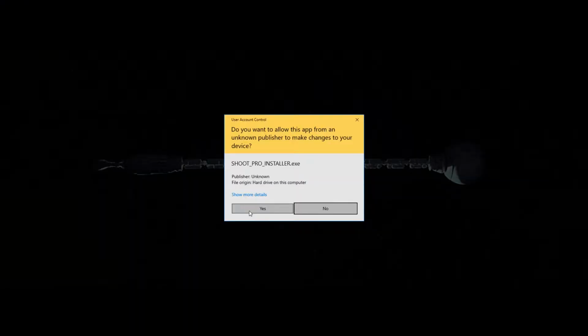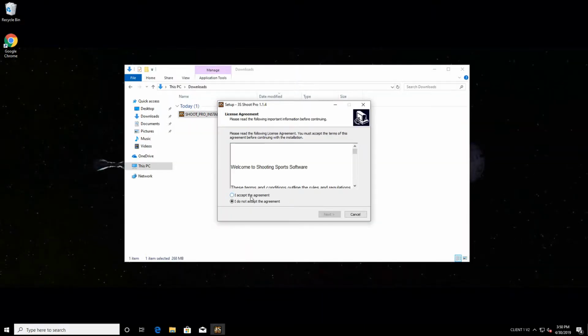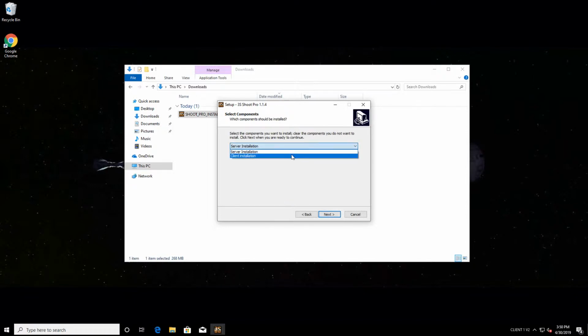When Windows asks me if I want to allow it to run, I'm going to select yes. I'm going to accept the license agreement and click Next. Underneath the Select Component screen, I am going to select Client Installation, then select Next. I'm going to click Next until Shoot Pro begins installing on this computer.